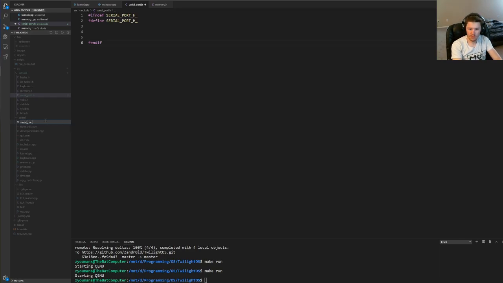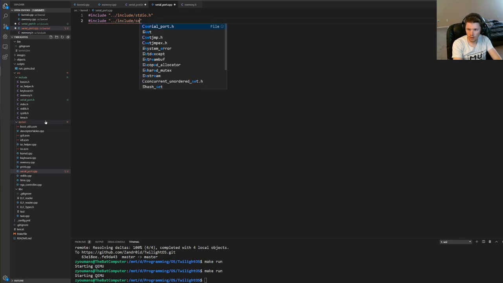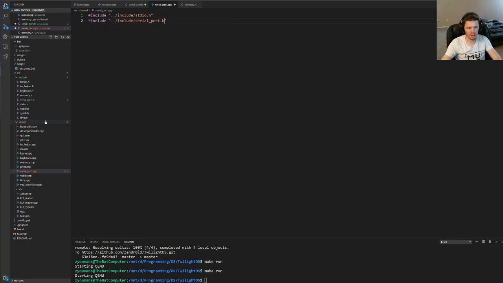Serial port.cpp. Let's see, so we're going to have to include standard IO and include serial port.h, whatever that ends up being. I don't know.